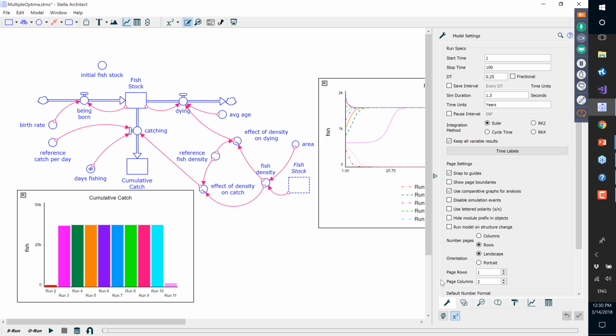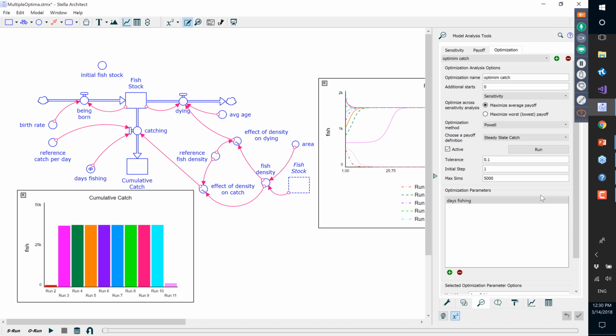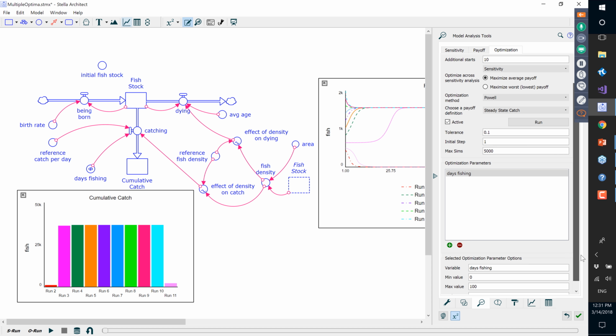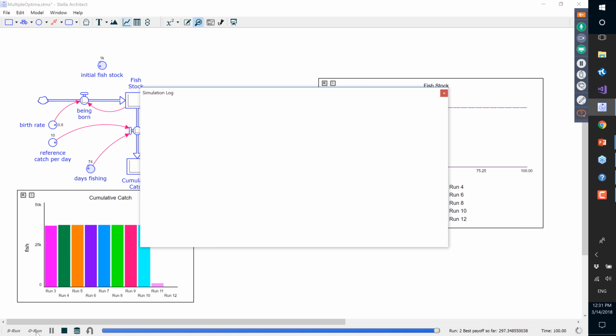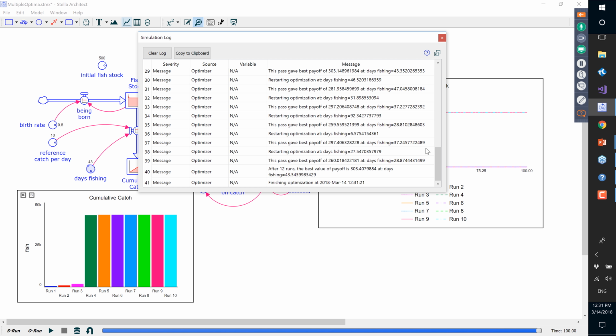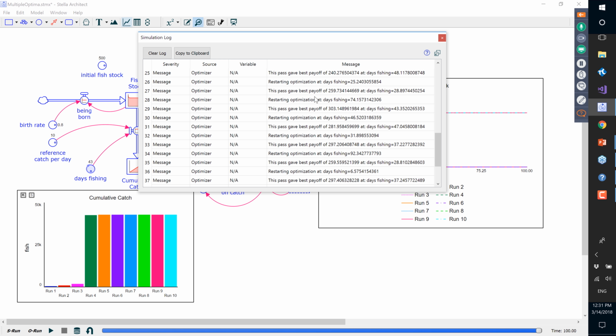So the first one is to say, okay, I've got the optimization I did, but why don't I just start again 10 times? And I'll start again by randomly choosing the number of days fishing on the interval I've specified. So I said it should be between 0 and 100. I'll randomly choose between 0 and 100 and then optimize from there. And when I click on O-run here, it keeps going again and again, and it gives me a bunch of different runs and a bunch of different results.